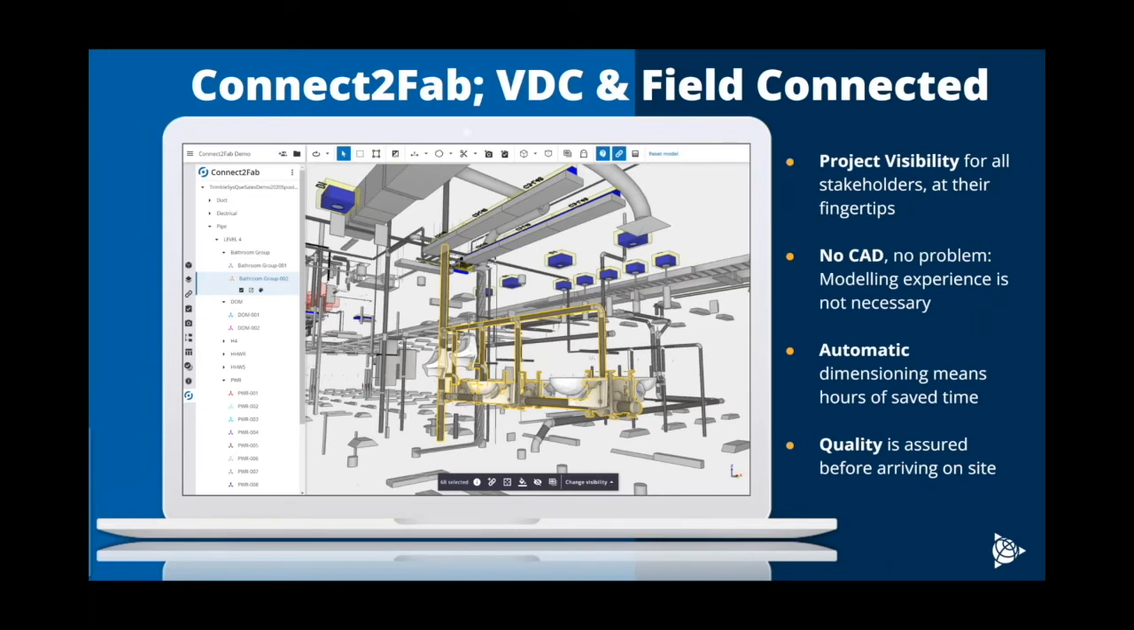In the VDC and field department, Connect to Fab brings project visibility out of the traditional AutoCAD environments and exposes that to all of the stakeholders. Whether you're in the field, in the shop, or performing coordinations, you can quickly and easily access and use the model from anywhere in the world. If you have no CAD experience, that's not a problem. Our easy-to-use modeling tool allows you to manipulate and peruse the model as if you're using Google Maps or some similar tool. Our automatic dimensioning saves hours of work. It's accurate and provides the fabricators with all of the information they need.